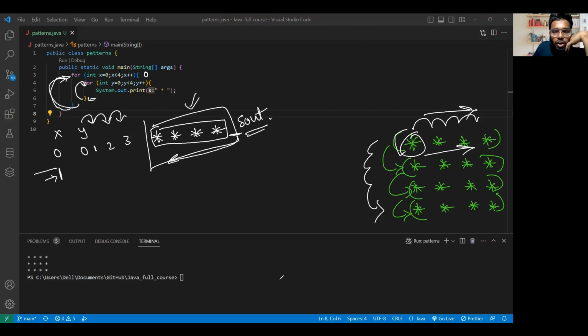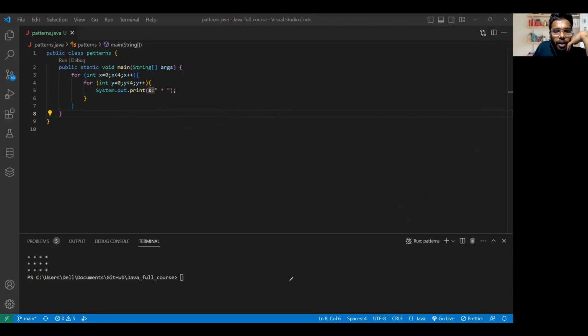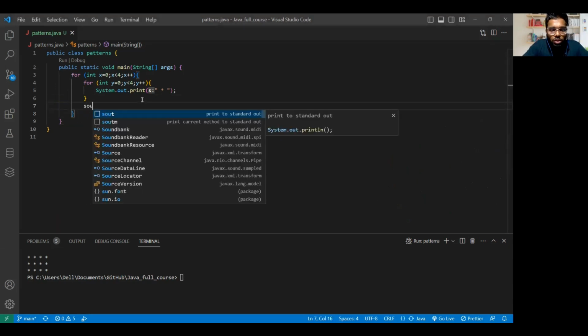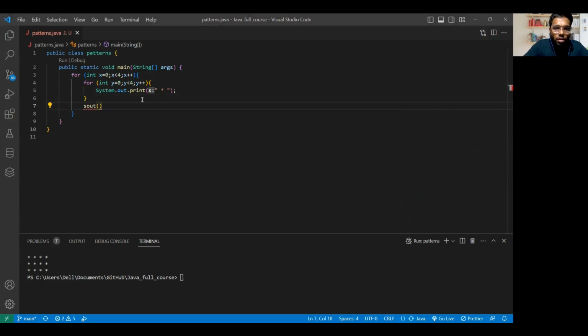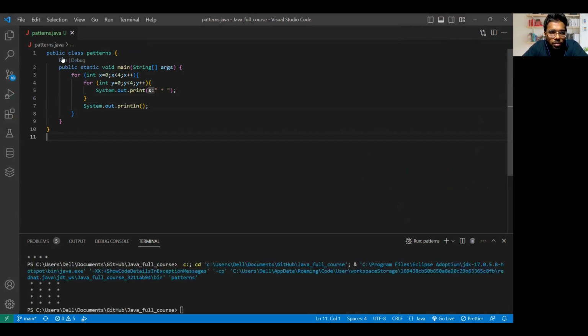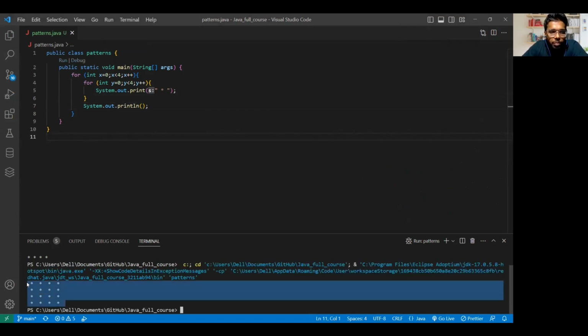So now, after this yellow bracket, I'm going to simply say a new line. How will I say the new line? I'm going to say sout println, only that much. And if I do run, if you see, we are able to get a square pattern. Clear? I hope this was pretty simple and easy enough.